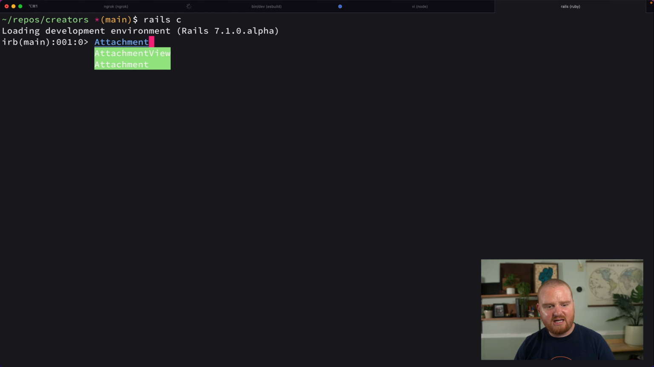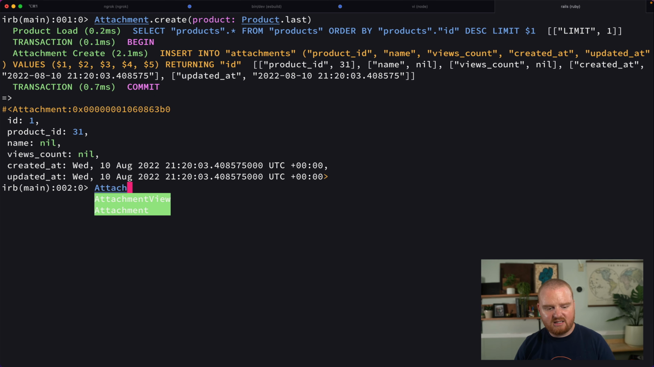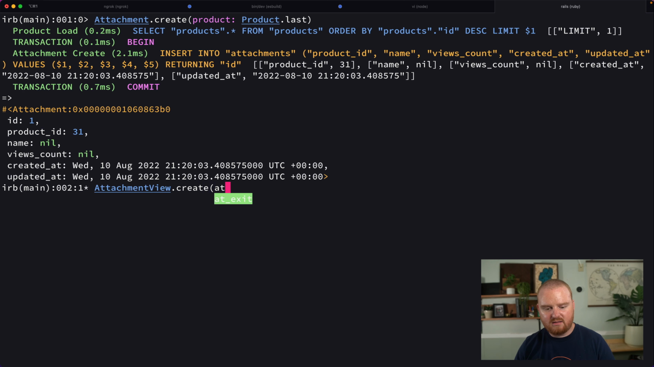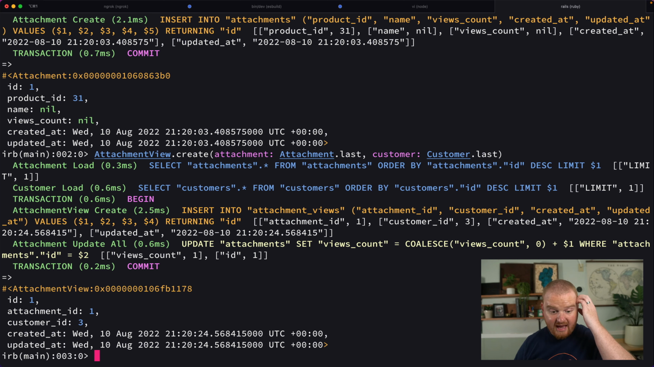So we'll say attachment.create, product is product.last, and let's see. Okay, so now we can say attachment view.create, attachment is attachment.last, and customer is customer.last. Okay, so that created the new attachment view.